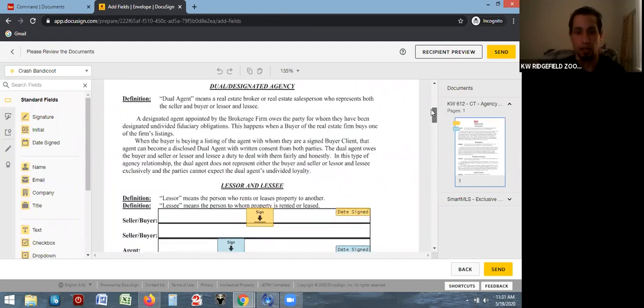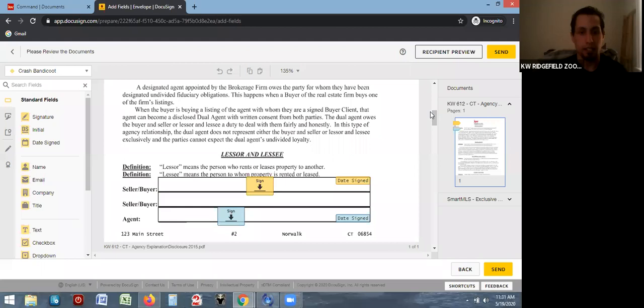So here we have the agency disclosure, and we have a signature field here for the buyer seller, and one over here under the agent that's blue. If you go to the top left and use this drop down where it says Crash Bandicoot with a little yellow dot, you can see what color is associated with which fields and which client. So yellow boxes are associated with my client, Crash Bandicoot. Blue boxes are associated with me as the agent, and purple boxes are associated with Rick. So as you're going through, you can easily see which box goes with which person.